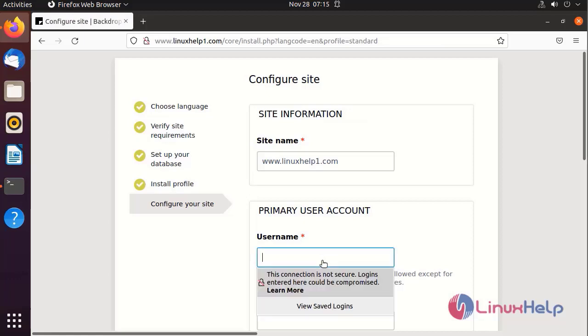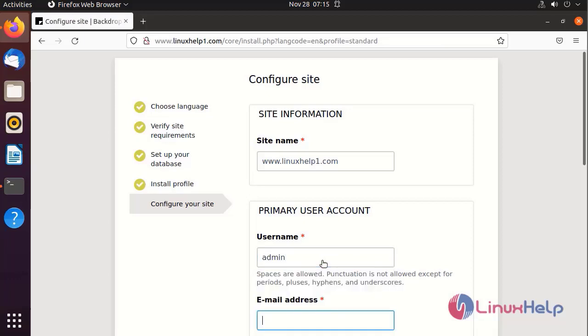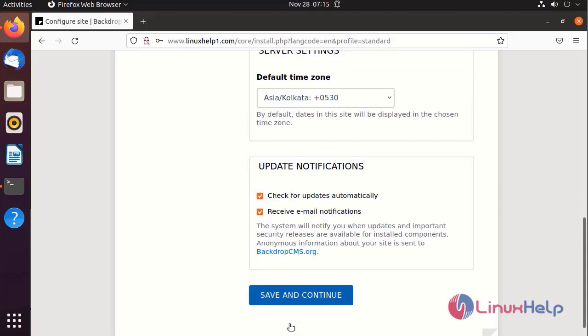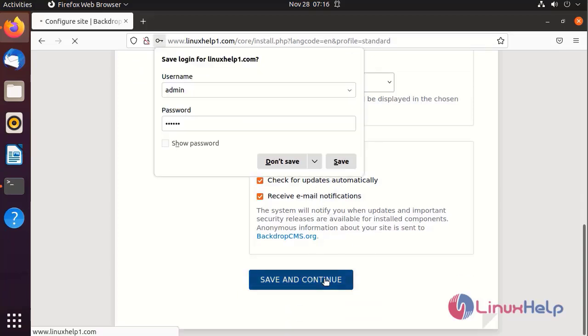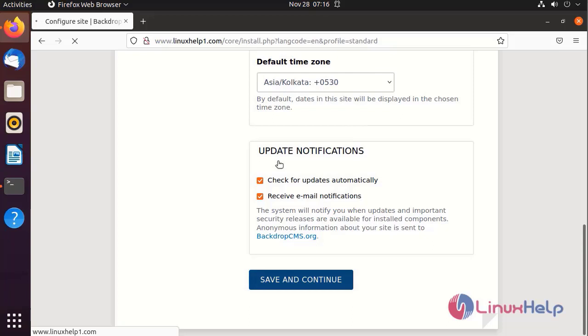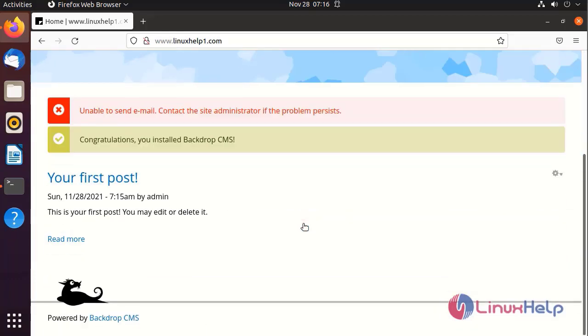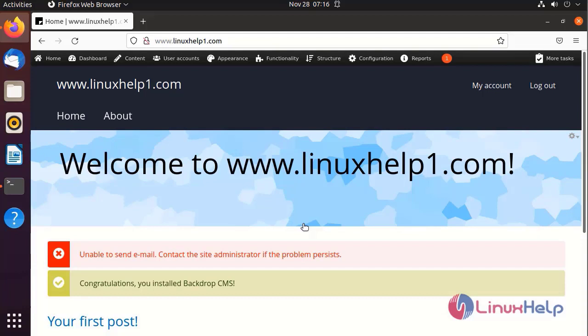Creating an admin account. Creating password. Save and continue. This was the homepage of Backdrop CMS. Hence, how to install Backdrop CMS on Ubuntu 21.04 has been completed.